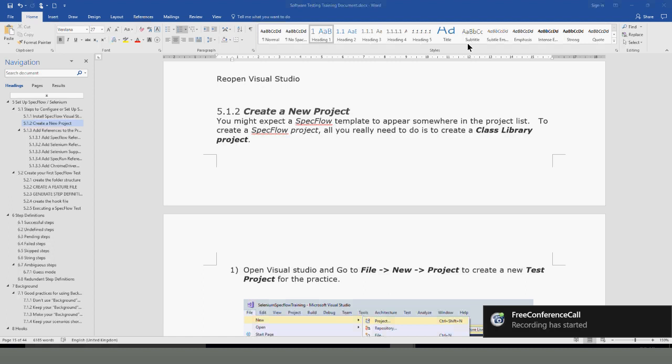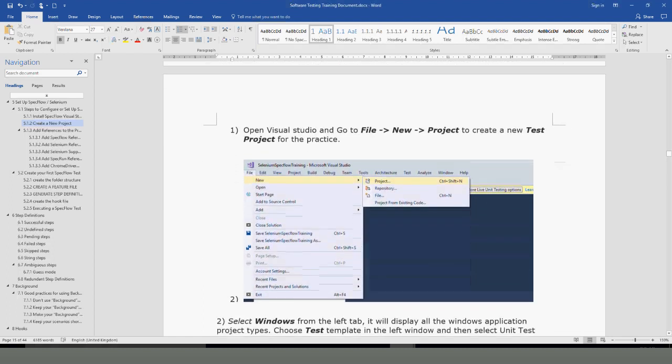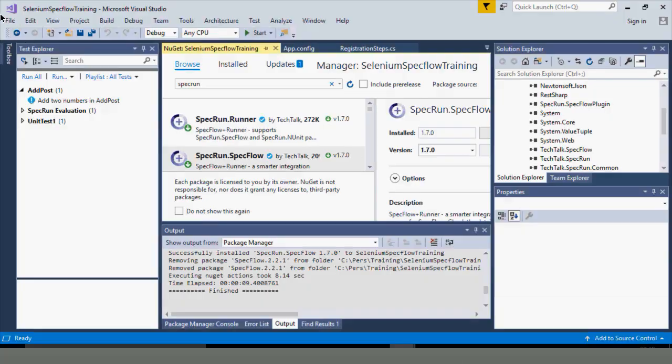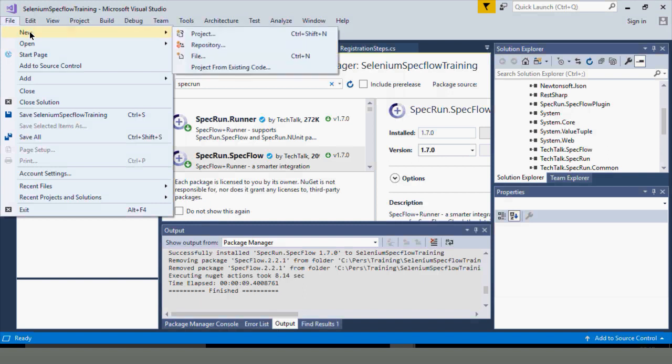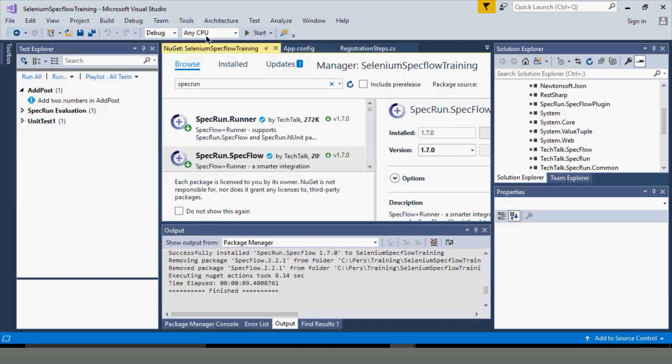All right. So the first step I said is integrating Specflow with Visual Studio. The second step is you create a new project. How do you create a new project in Visual Studio? You open your Visual Studio and you click on New and you click on Project. So I'll quickly do that. You open your Visual Studio, you click on File, New, and New Project.